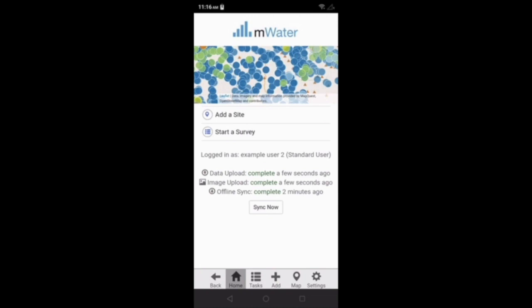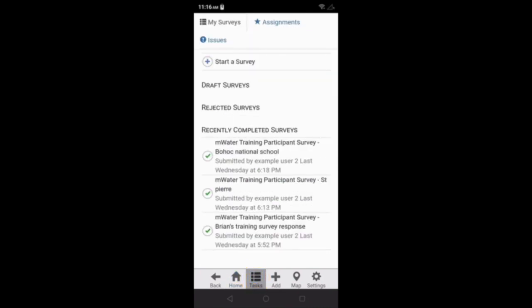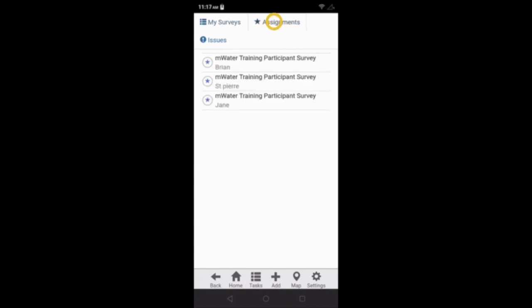From the home page, we can click on Tasks. The Tasks page will show 3 tabs at the top: My Surveys, Assignments, and Issues. By clicking on the Assignments tab, I'll see that I have 3 assignments which were assigned to me and are waiting for completion. Unlike the My Surveys tab, there isn't a button to start a new assignment because all assignments must be assigned by a survey admin from the mWater portal.